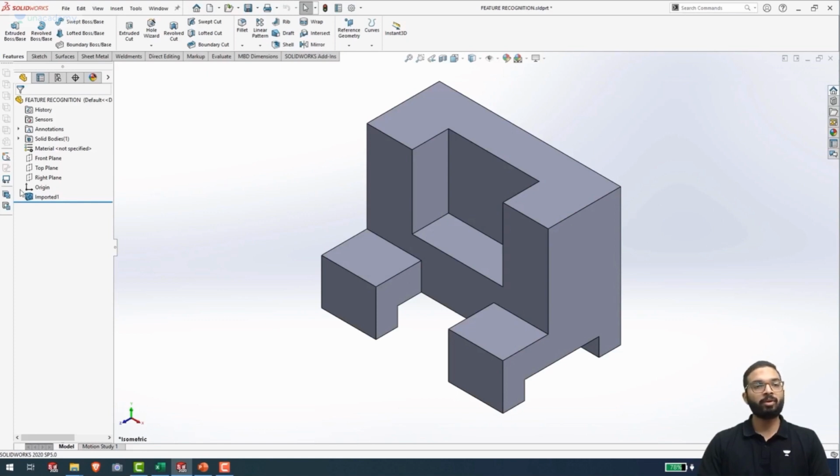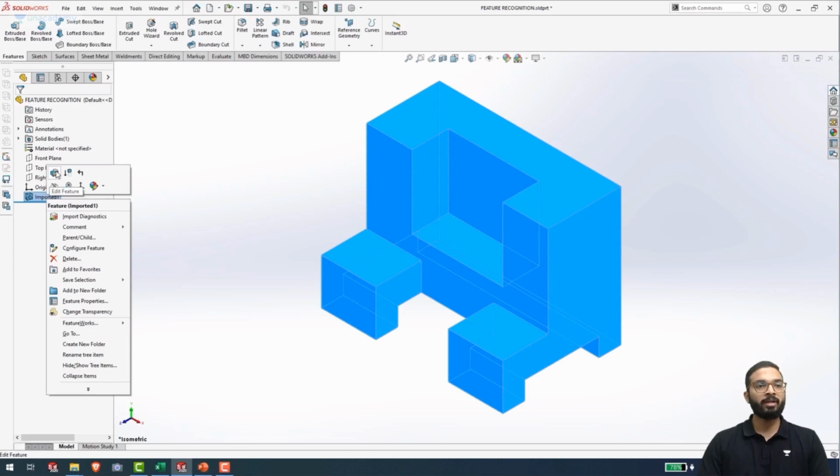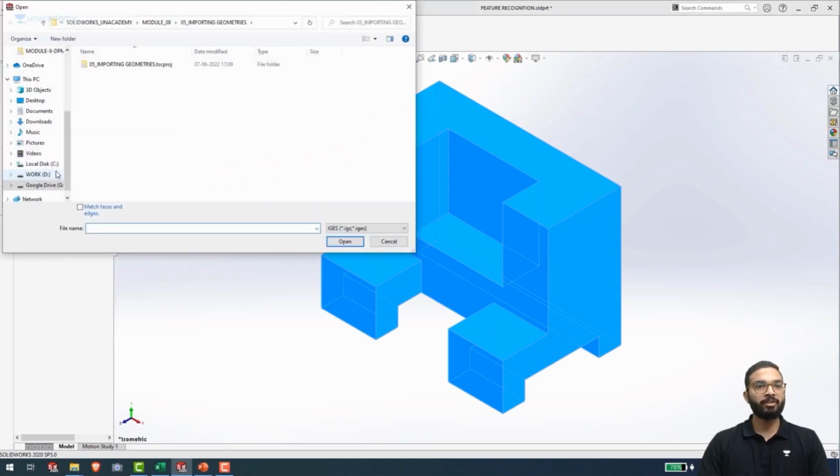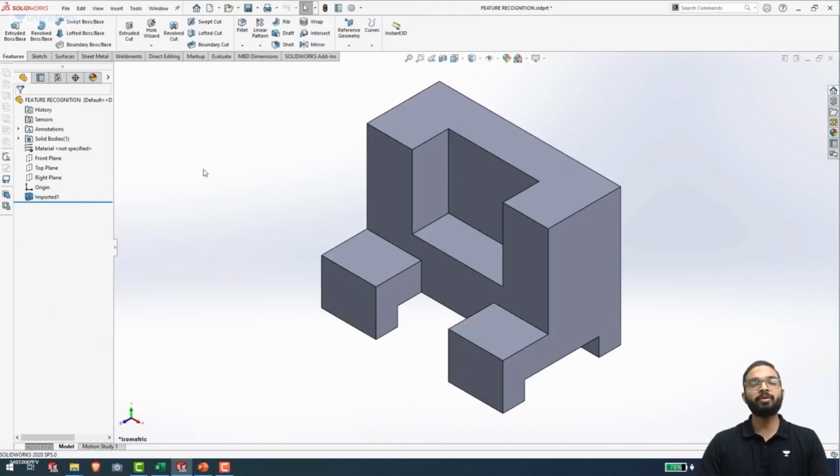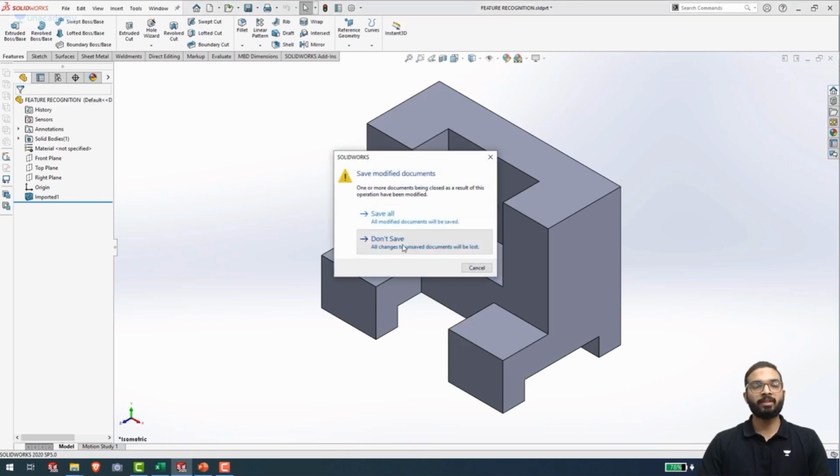You can't do it from here. If I right click on it, there is a feature that says edit feature, but it does nothing. This is for the next video. Here you can't literally edit the feature. But let's say what if you wanted to do it? I will show you how you can do it. I will first close this part. I will say don't save.